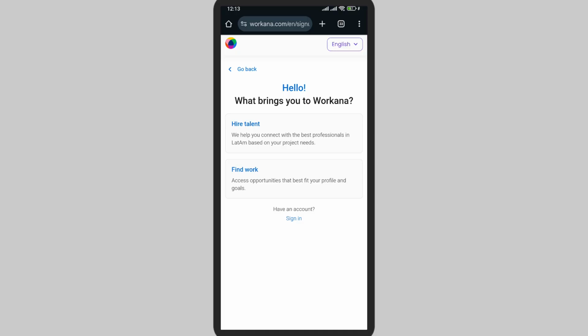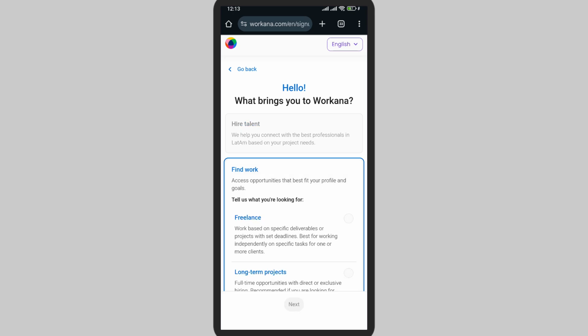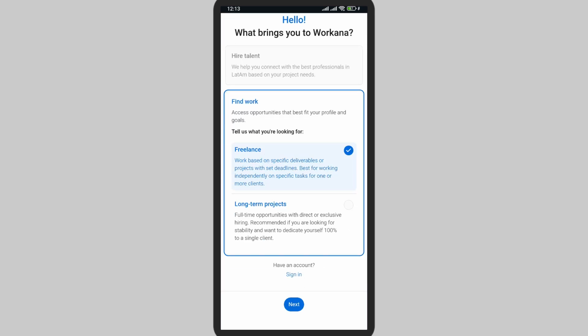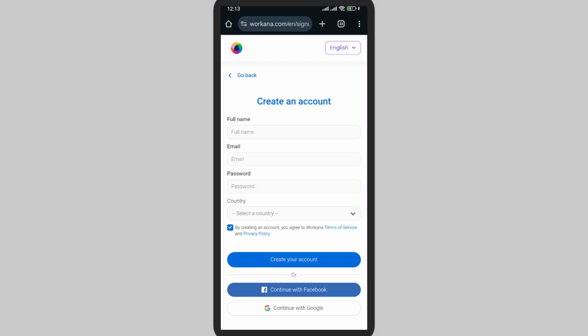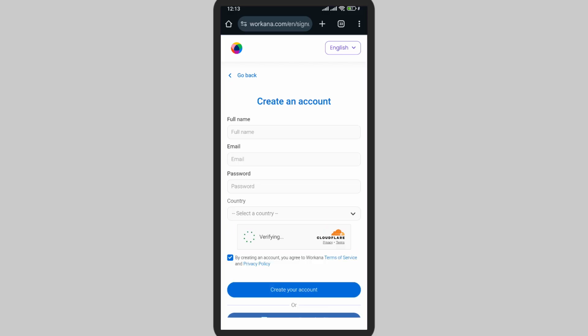So here select a reason why you want to create an account. So here I'm tapping on one and simply tap on next. So this is the login page. Here you can find different options through which you can create a new account.